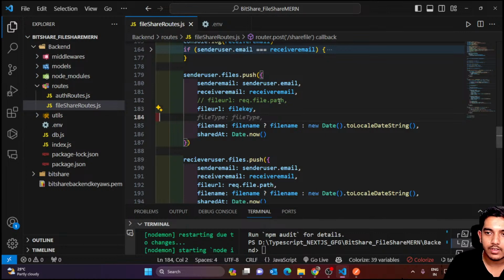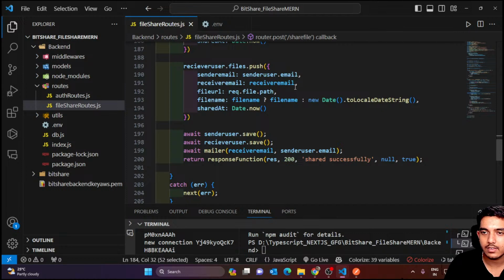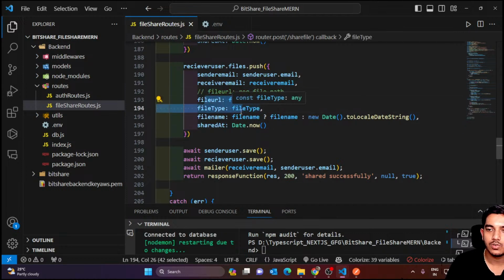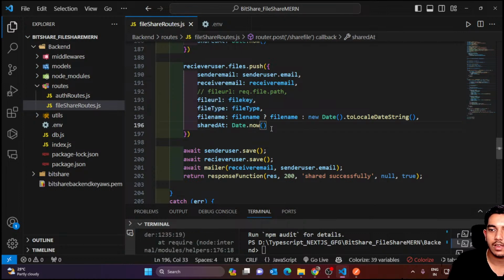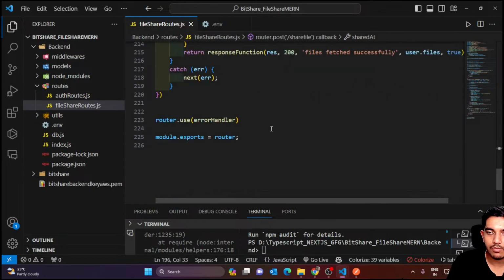And one more thing, file type would be file type. That's it. I'm just going to copy this and do the same thing here. So now the front end is doing things. The front end is uploading the file with the help of our pre-signed URL. That's it, guys, and now everything is the same.